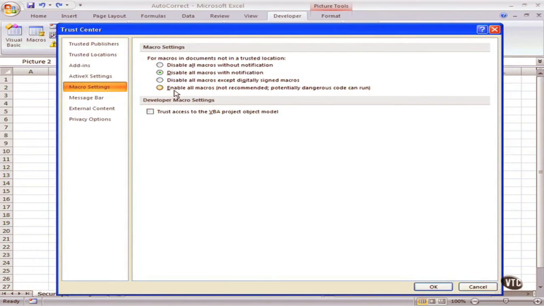The last selection, enable all macros, is not recommended. Okay, please really think before you turn this option on. I know it makes it very easy to not worry about the macros coming through, but it is quite dangerous. You'll notice disable all macros with notification. This is the second one that we recommend in 2007. The macro will still run, but the default is to have it turned off.